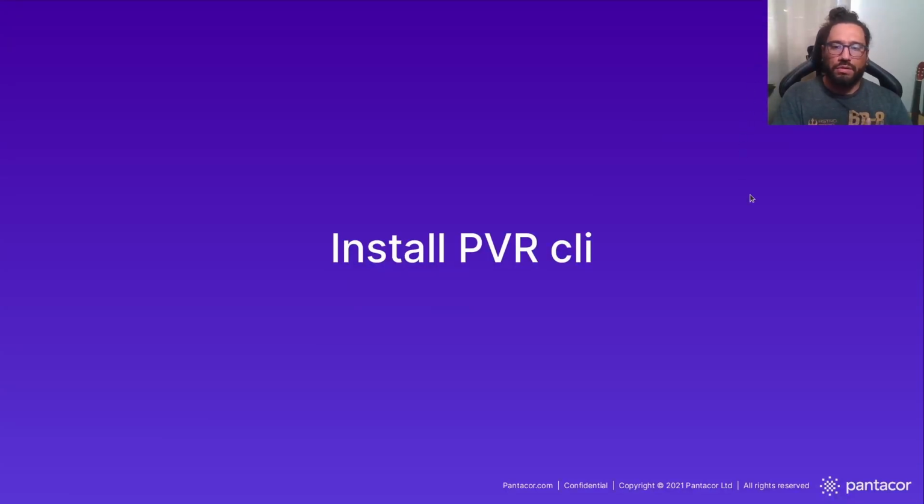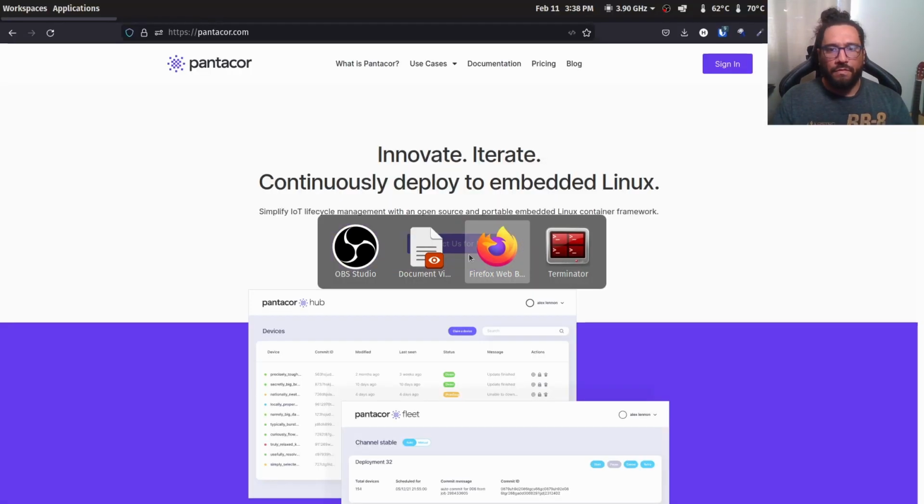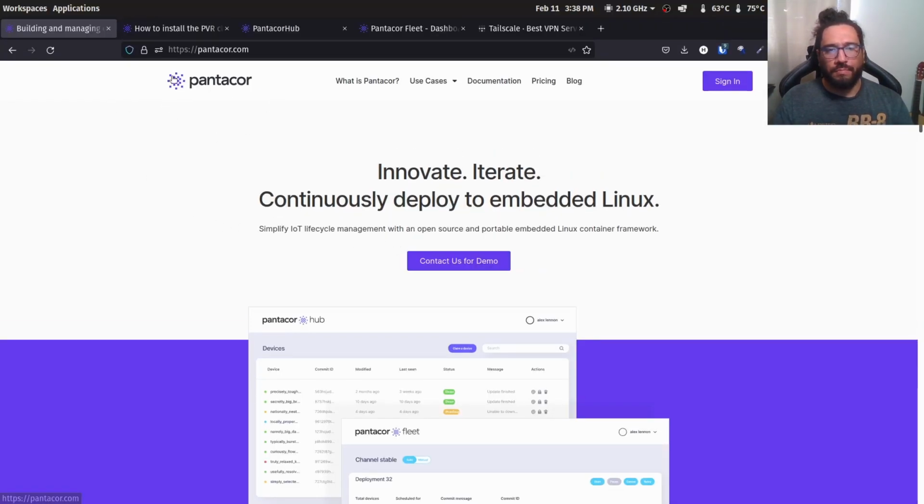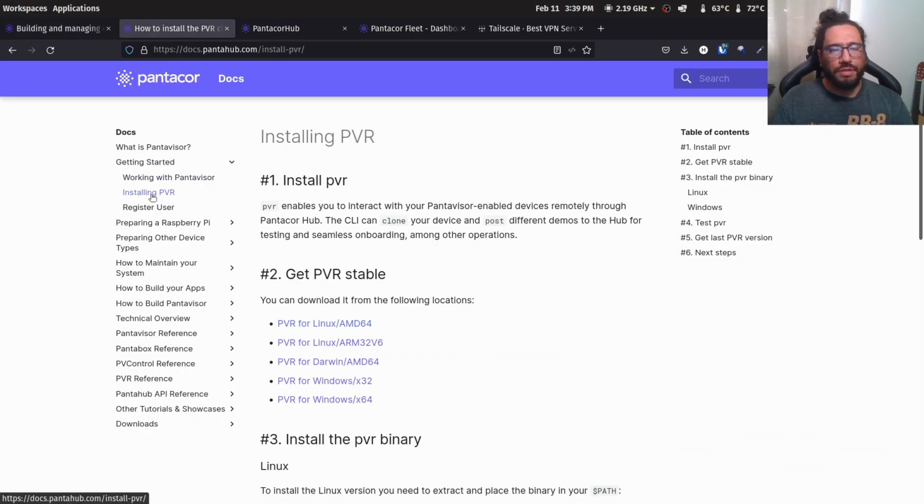Well, let's go install PVR CLI. For that, we need to go to the Pantacore website, the documentation, and inside the documentation to the installing PVR section.